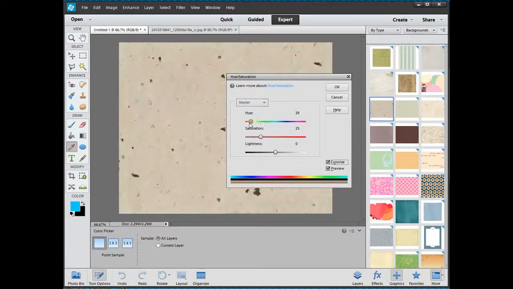But if I check off Colorize, it strips the original color out of the background. And now when I move that slider, it's going to be true to that color. So now as you can see, it's actually red when I slide over to red, or blue when I slide over to blue. So if I lower the saturation all the way down, it's going to go to black and white.